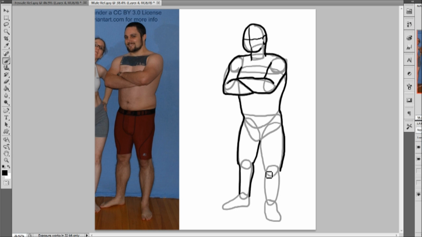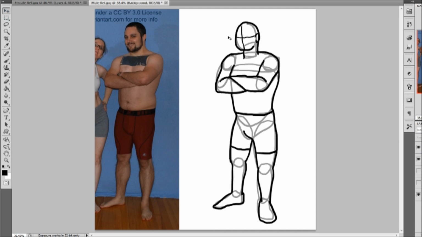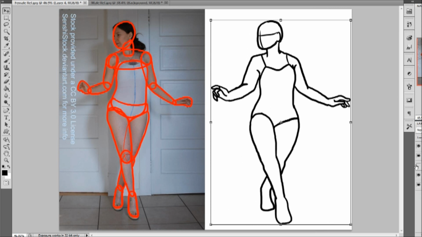Ah, there it is. And we'll include the shorts for now. There we go. So that's just what we're focusing on for this time, okay? And that's going to do it.